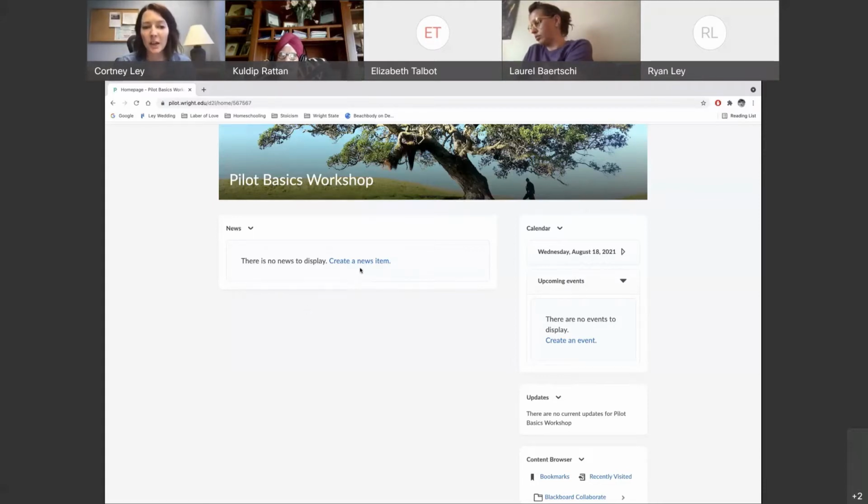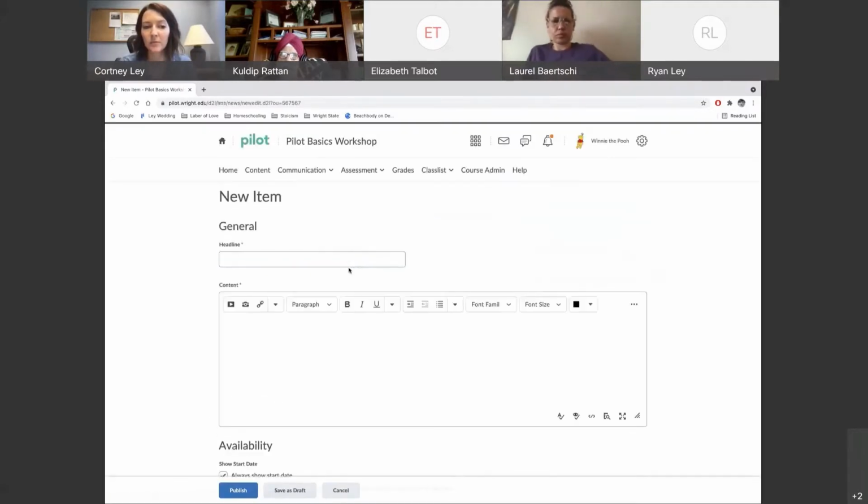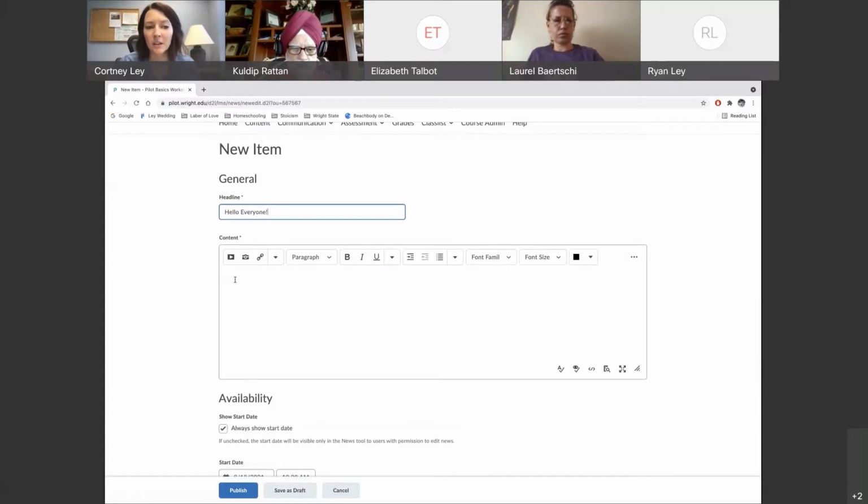To create a news item, you just click on this little blue link, and you can come in here and give it a title. So I can say, hello, everyone. This editor right here has a lot of different capabilities. It's kind of like a Word document. It has different ways that you can bold the text. You can change the font size. I'm going to say, hi, I'm Cortney. Nice to meet you. And I'm going to bold my name so nobody forgets it.